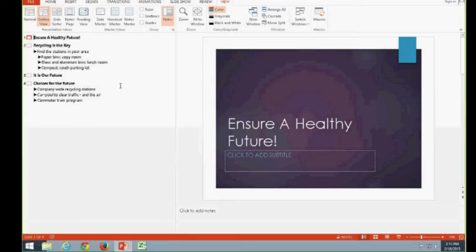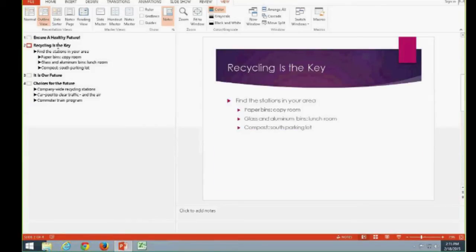I can make changes directly in here as well. So I'm going to change the word find to look for. And notice the changes I make here are made directly in the presentation. So this makes it easy to work with all of the content. I think the content is key to your presentation.